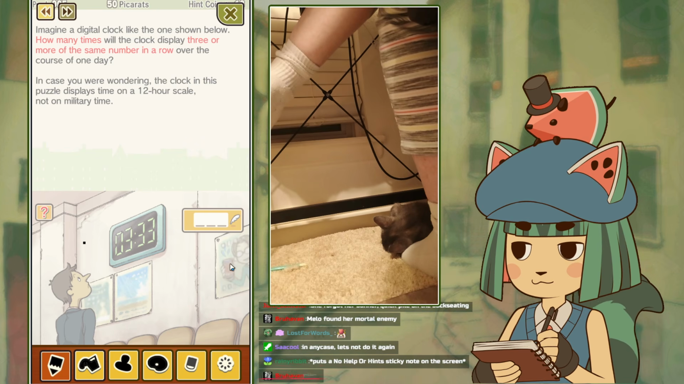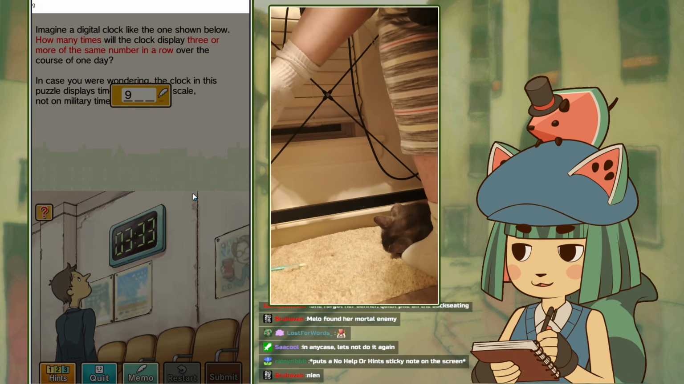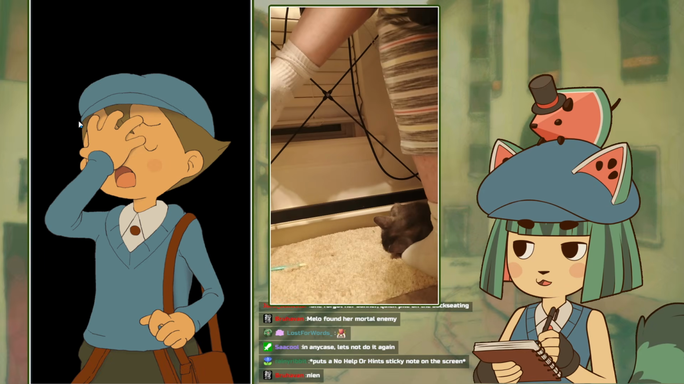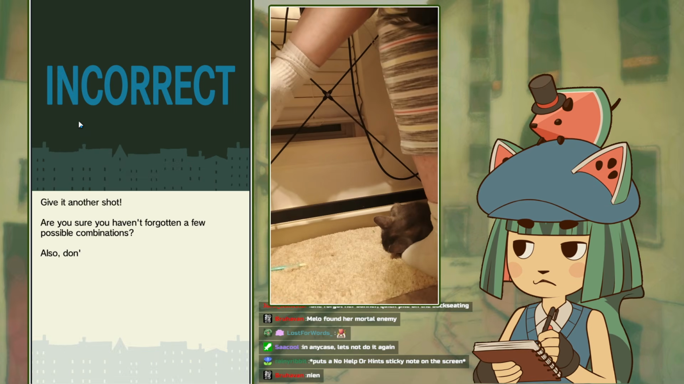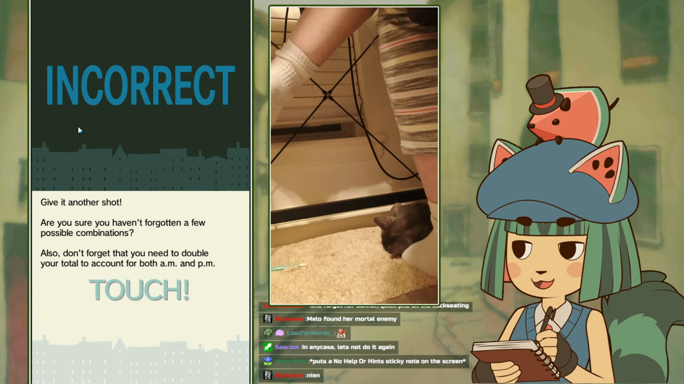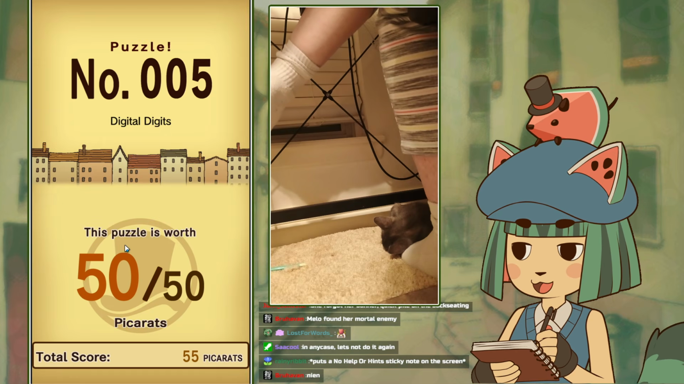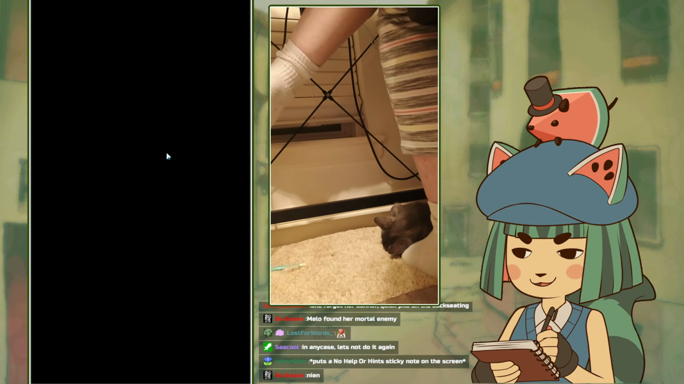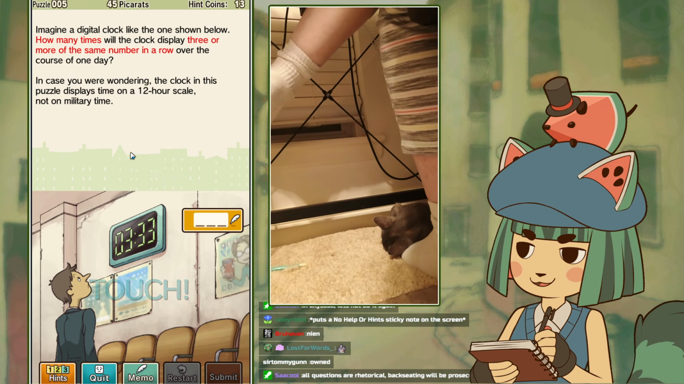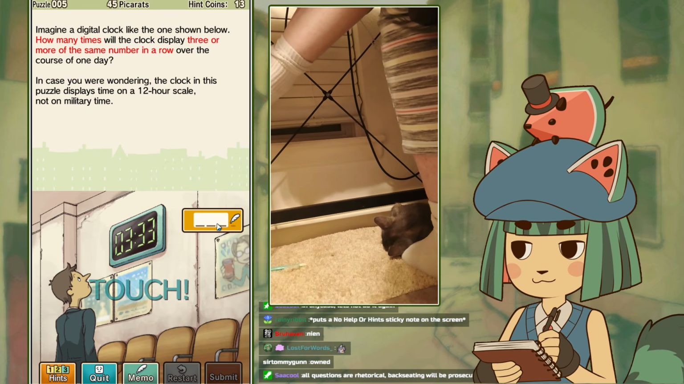Wait, no more memo. 9. Submit. How does this sound? Oh, I was sure I had it. You need to double your total to account for both AM and PM. Fair enough. Oh yeah, over the course of one day. Fair enough.